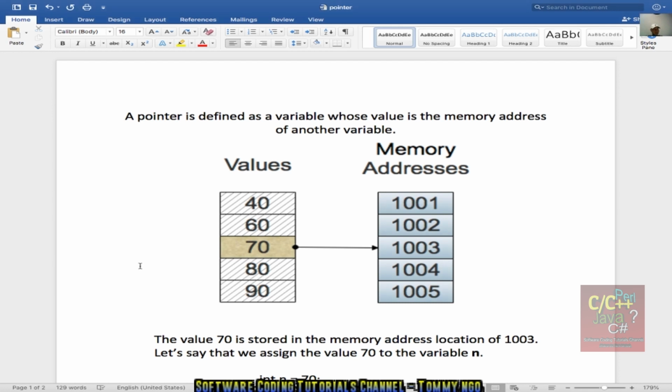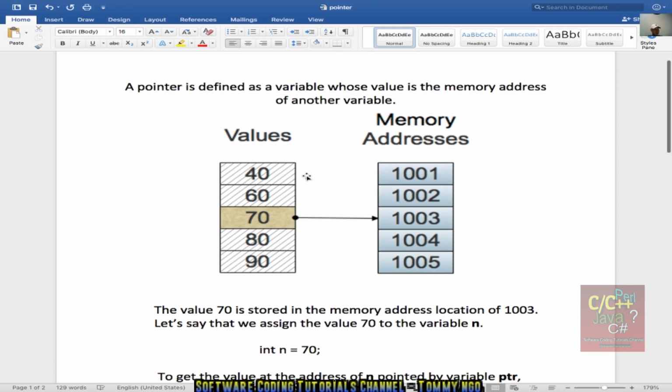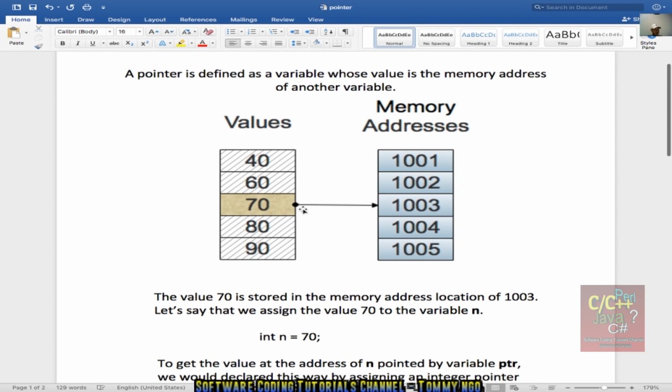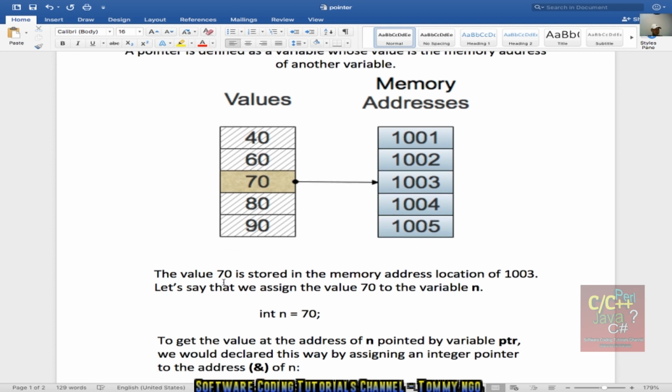Today I will be talking about pointers, and a pointer is defined as a variable whose value is the memory address of another variable. As you can see from this picture, we have the values and their memory addresses. We have the value of 70 here pointed to the memory address location of 1003. The value 70 is stored in a memory address location of 1003.